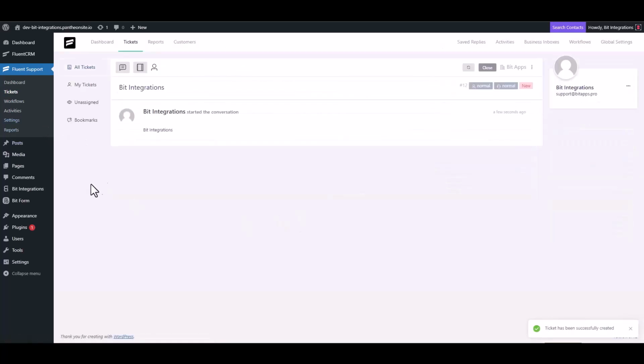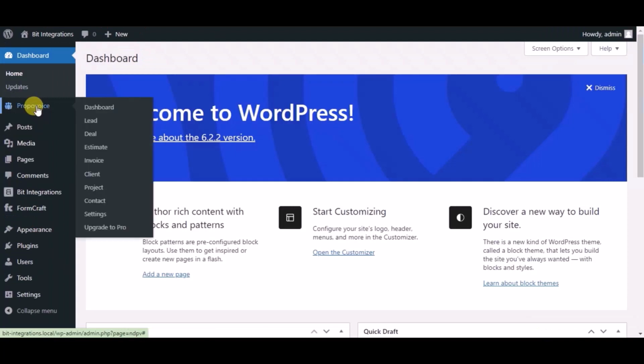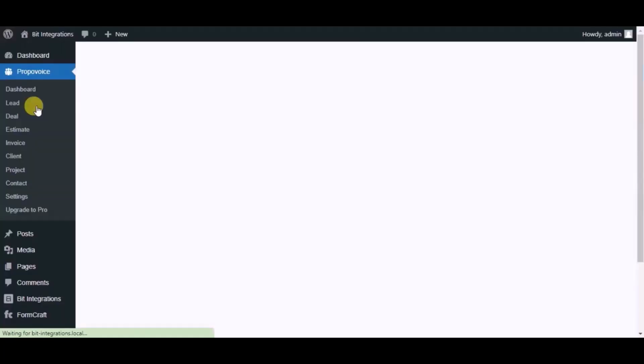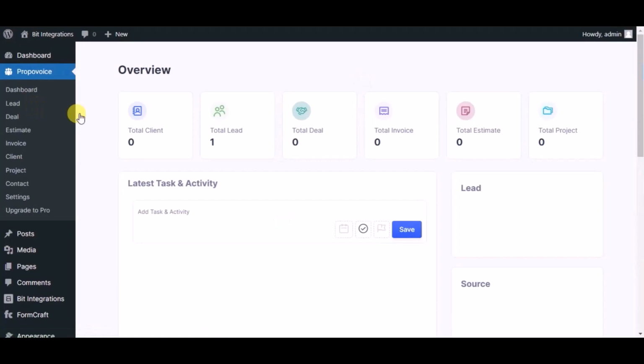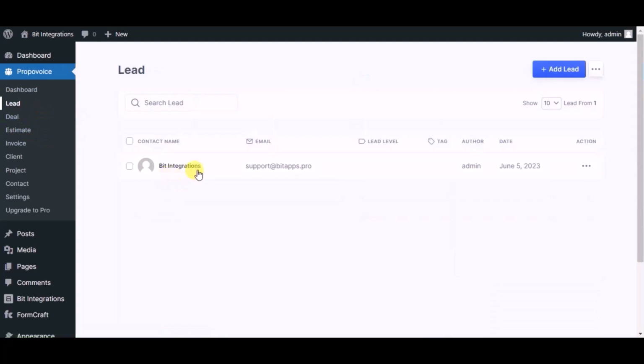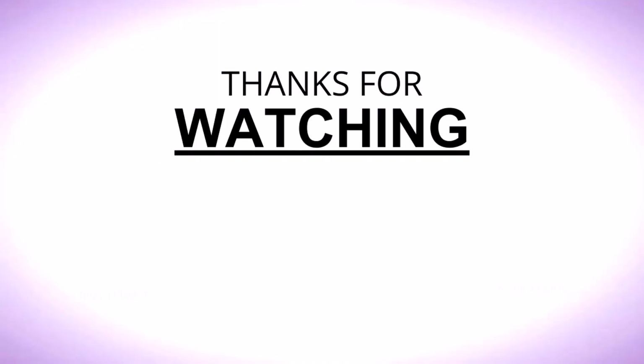Ticket created successfully. Now go to Propovoice CRM dashboard. Now click on Lead module. You can see record created in Lead module. This way you can create integrations.